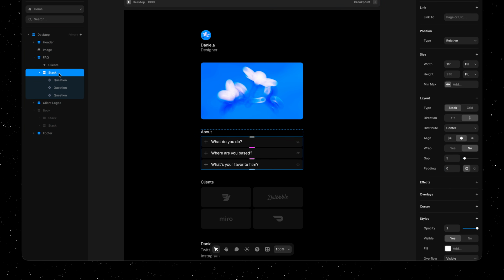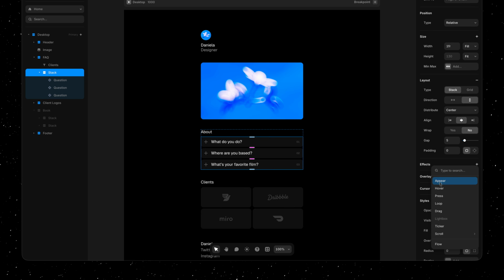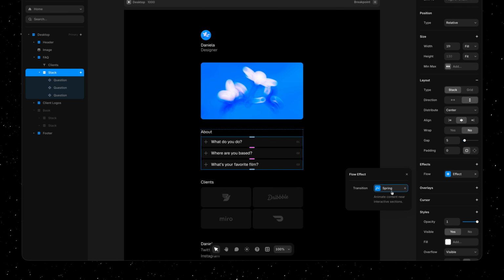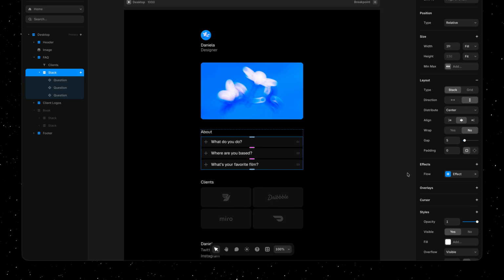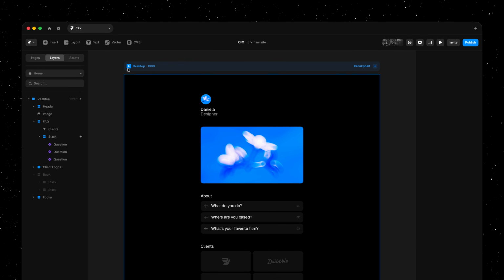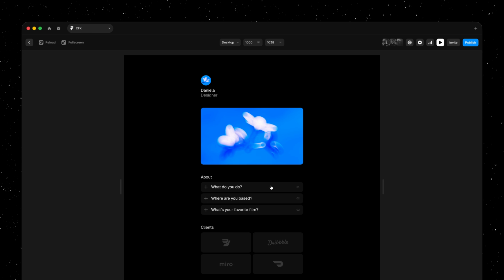This would already work if our interactive component was directly placed within the breakpoint. But because I also have a stack wrapped around my questions in this setup, I will also add it to this stack, ensuring it animates along. In these cases, we will automatically grab the transition values from the page level effect and apply them as the defaults.